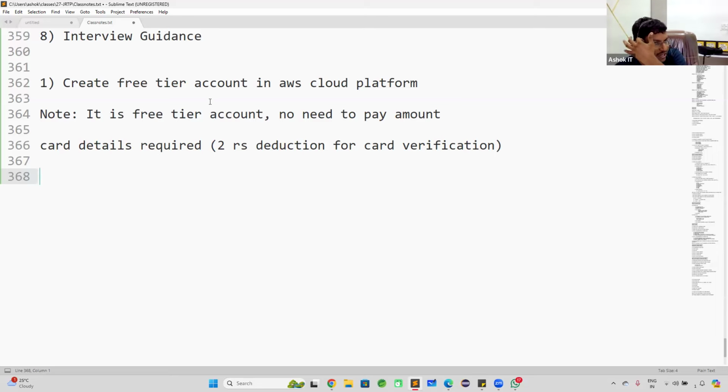You need to create a free tier account in the AWS cloud platform. As it is a free tier, no need to pay any amount, but you need to provide the card details. From your card, they will deduct 2 rupees for card verification, and 2 rupees will be refunded after your card is verified. Are you getting my point?